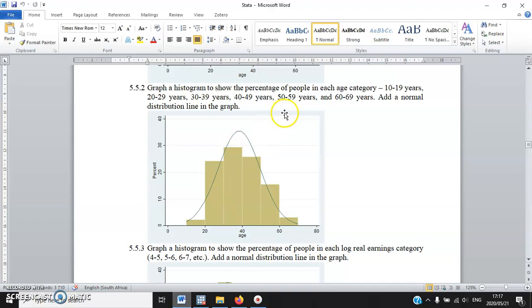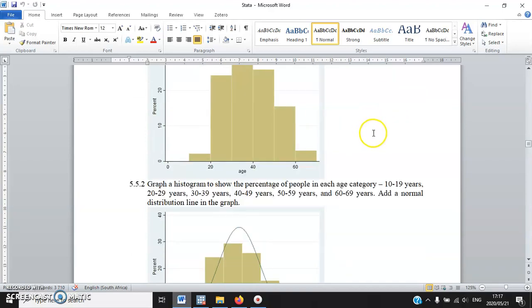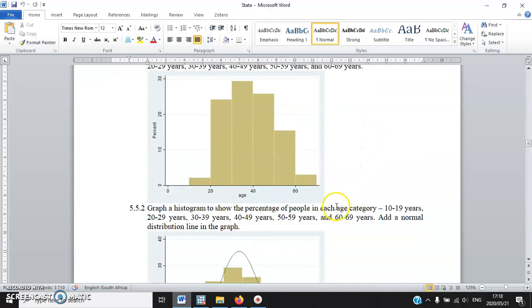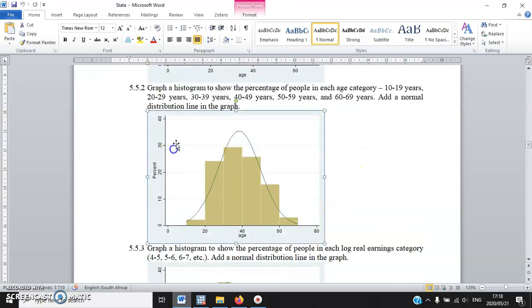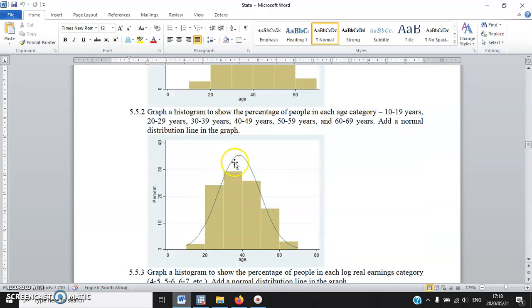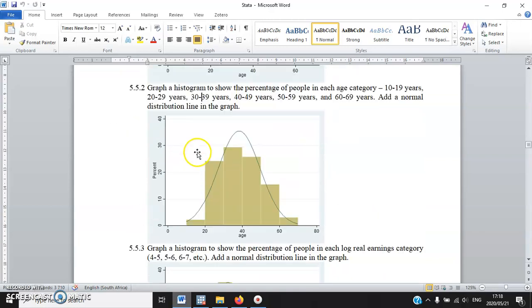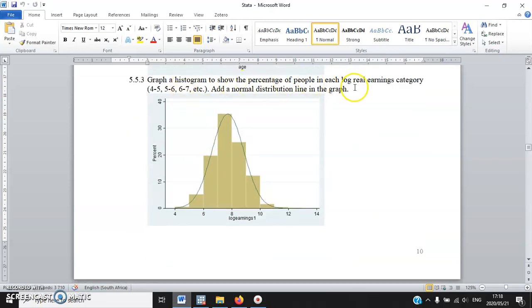Next one. Same one, histogram. Is it the same question? Oh, actually, I have done 5.5.2. I added the normal distribution curve. So I think I can move on to the next one.